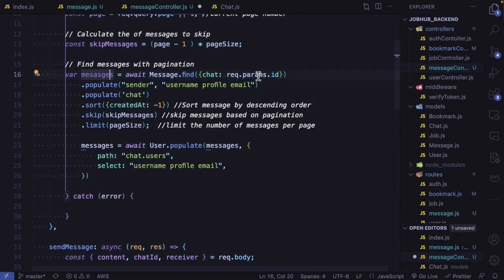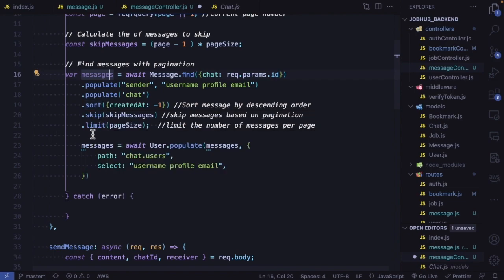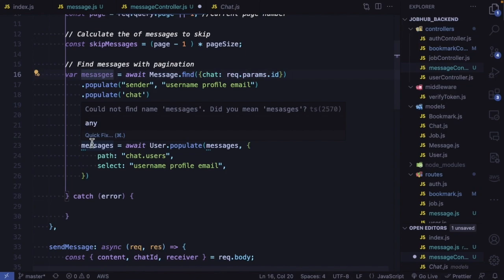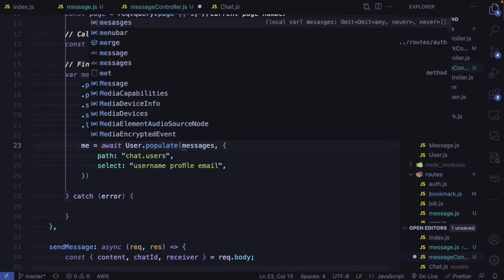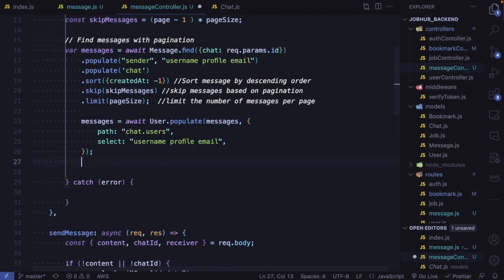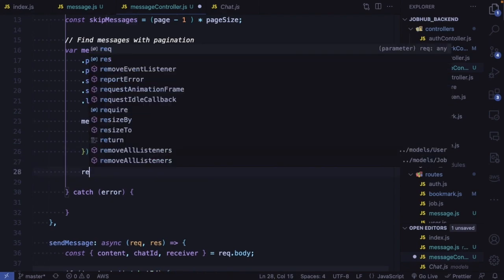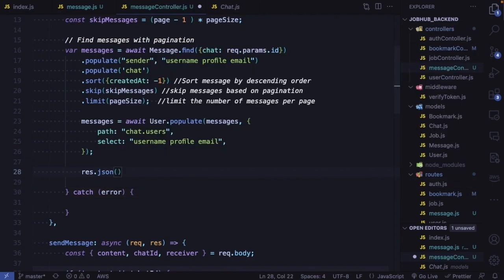Let's see whether we made an error. Oh, we have a typo here. It's supposed to be messages. Yes, so our error is gone. So after populating, we need to return a response. So we have response.json. We're going to return messages.